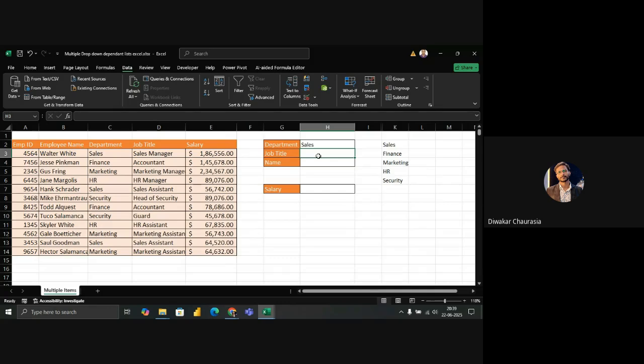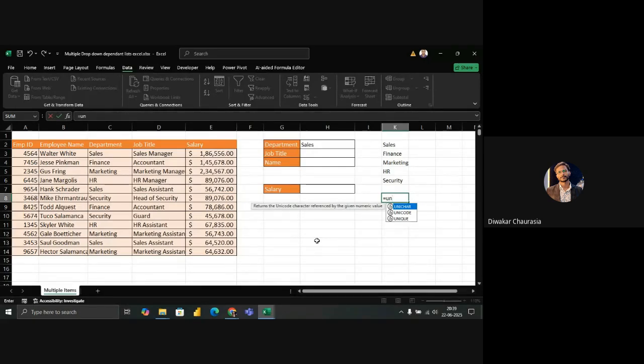We need job title as well. And job title of what? Sales. So to get that, we have to fetch job title of the sales department only. For that, we have to firstly apply unique because we need just unique values, and then filter. Here we will make use of the filter function. It is used to filter out the data. So what do we have to filter? We have to filter on the basis of job title.